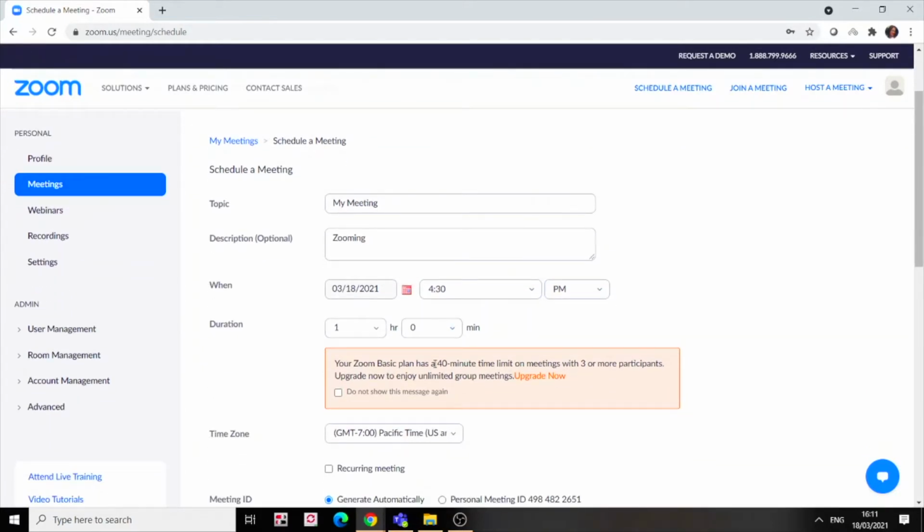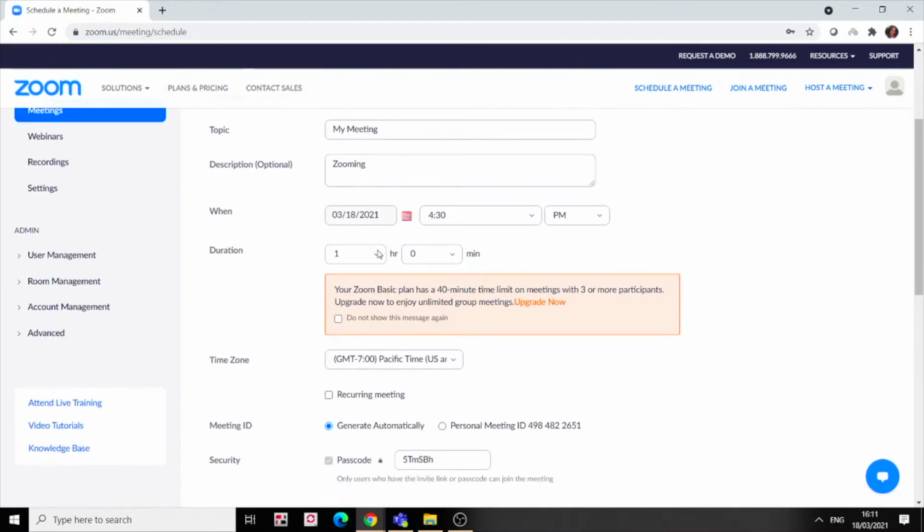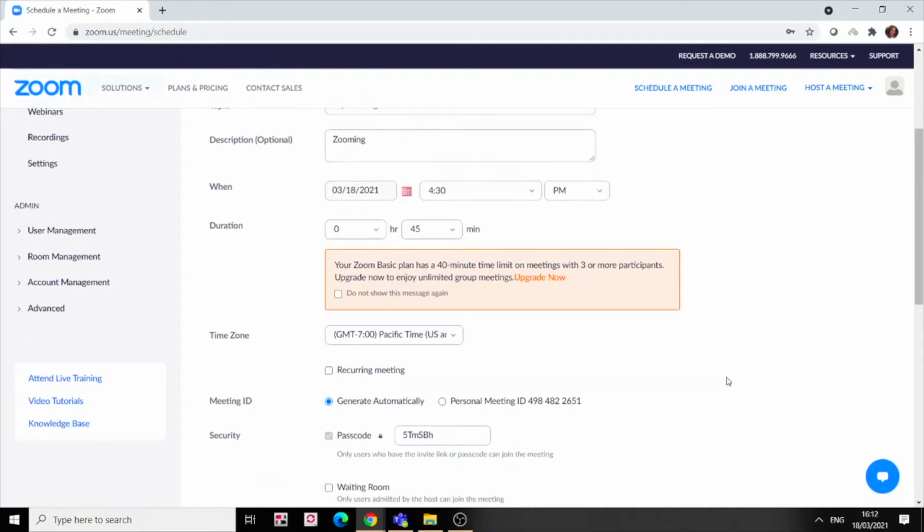You see, your Zoom Basic plan has a 40-minute limit on meetings with 3 or more participants. So we have to upgrade for more time. Donc là, ça va être 0. Maximum we can have is 40. On va dire 45, là.